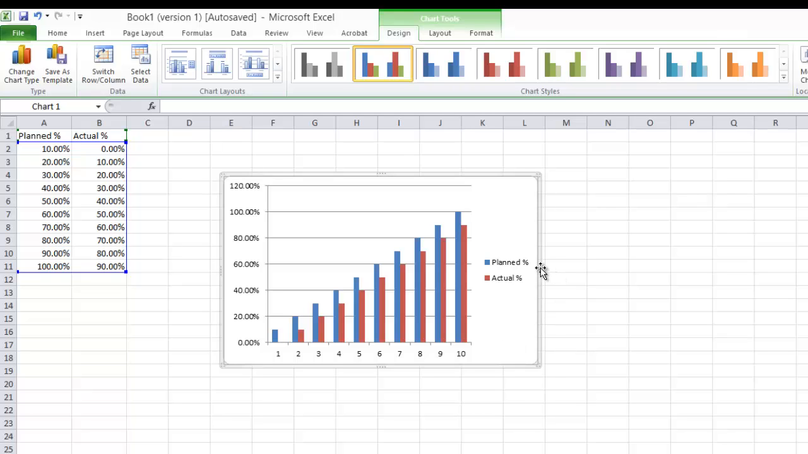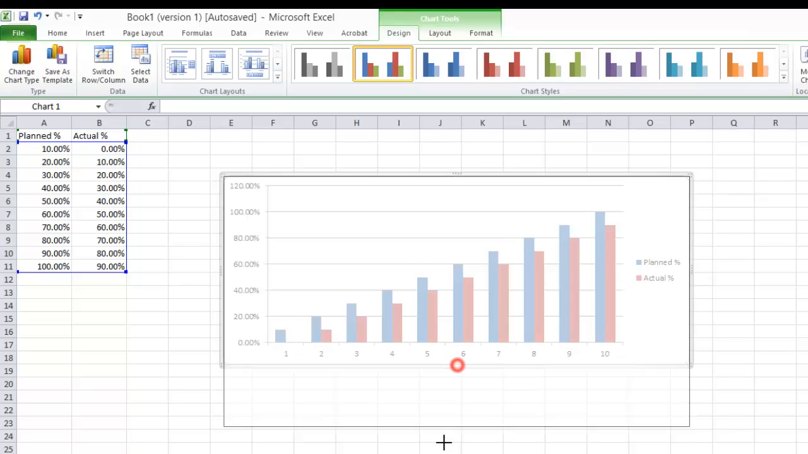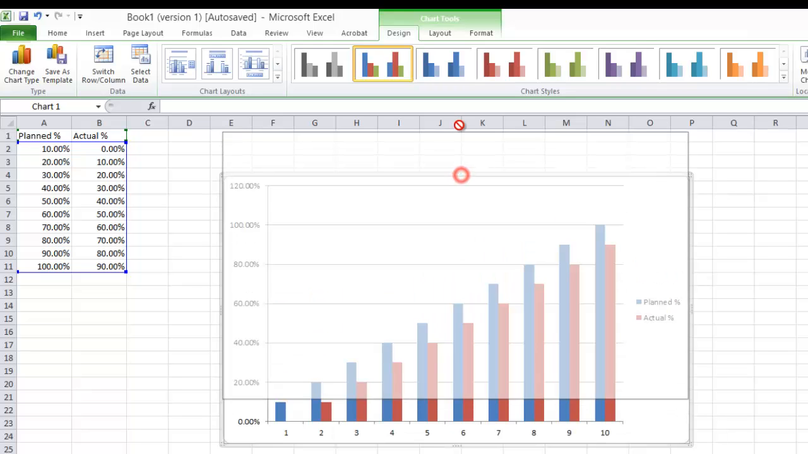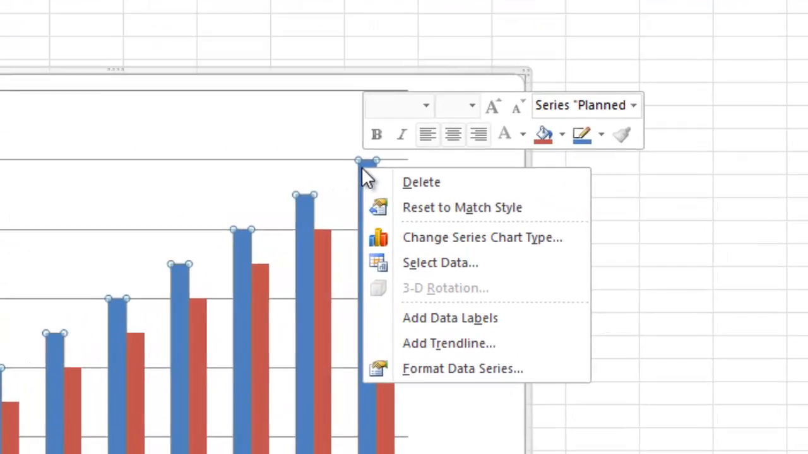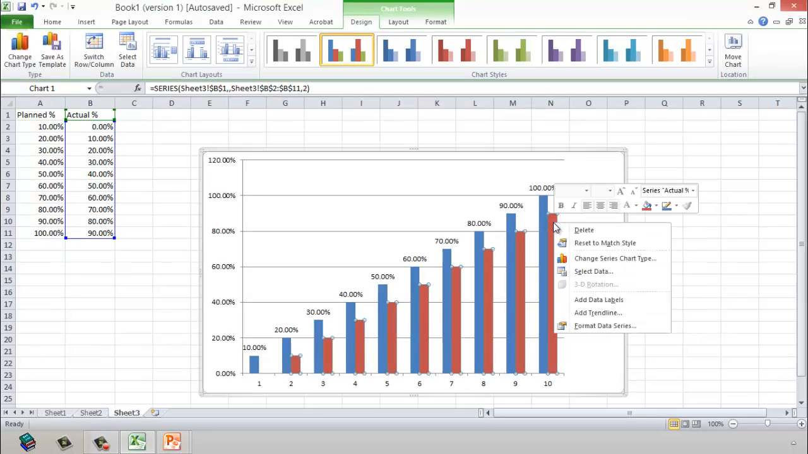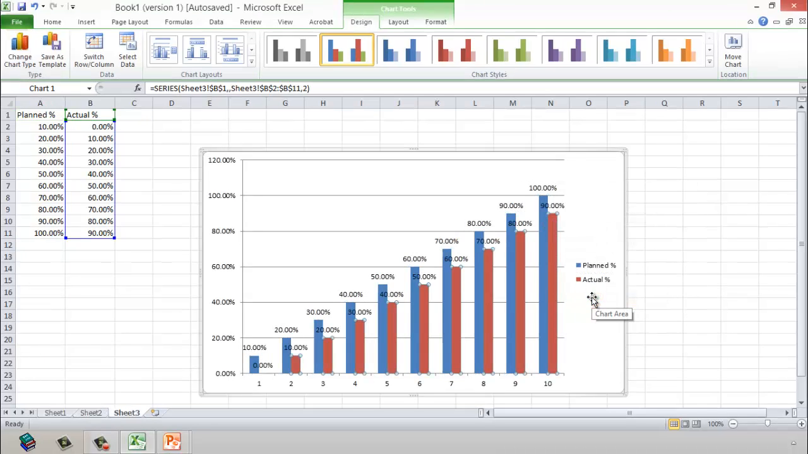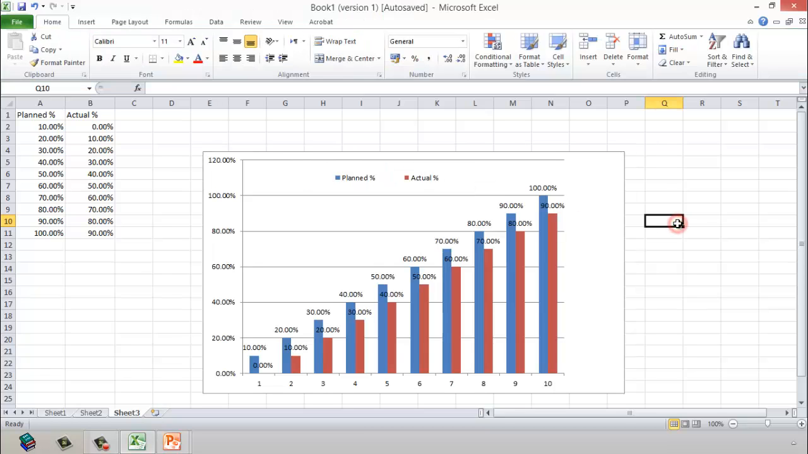I can resize the chart. We can add the data labels. Just click on this one, right click, add data labels, and the same for this one, right click, add data labels. I can move this one from here to here. I can adjust it like this.